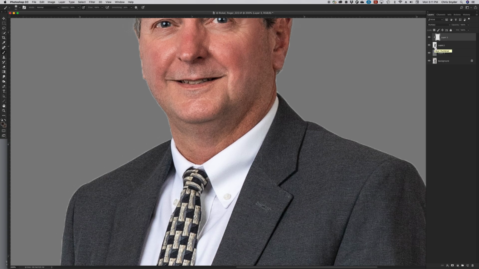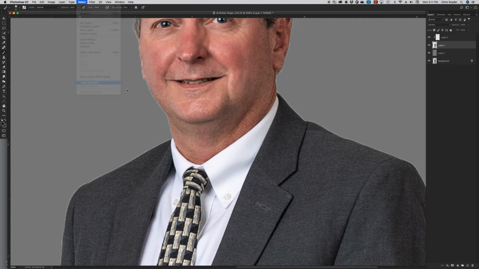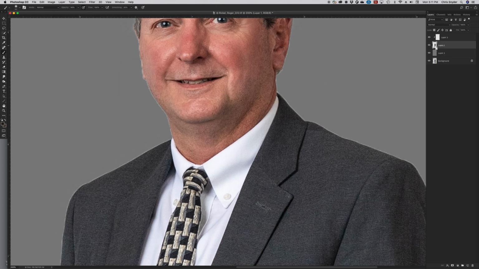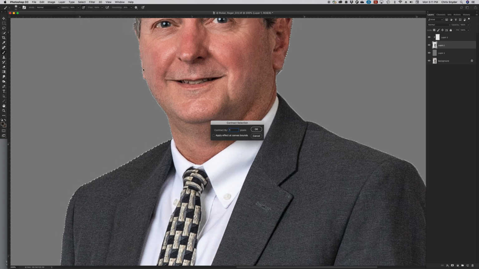So either Command click on Roger to get your marching ants border, or highlight Roger's layer, go Layer, Load Selection, select load selection of layer 1, there it is. So now what we're going to do is I'm going to contract that selection. Select, Modify, Contract by 1 pixel, and it's going to shrink that selection in. See, I'll undo it, undo, redo. You can see it like right here on his neck on the vertical. You can see it going in.